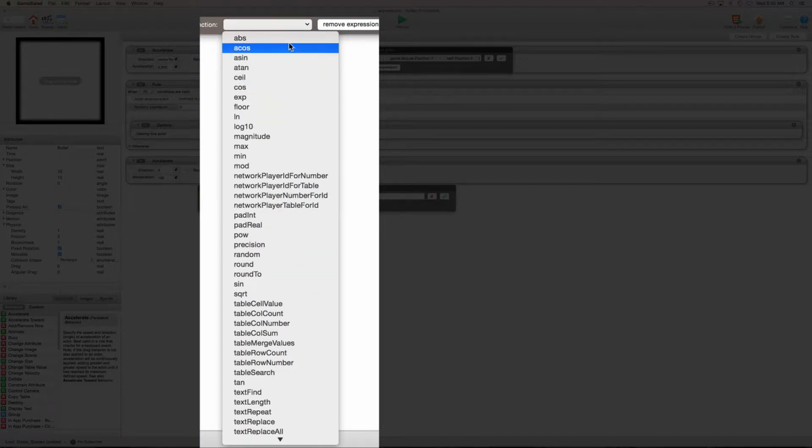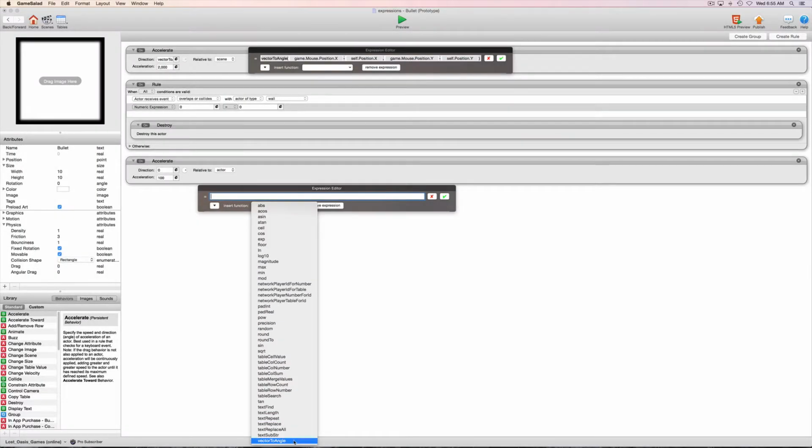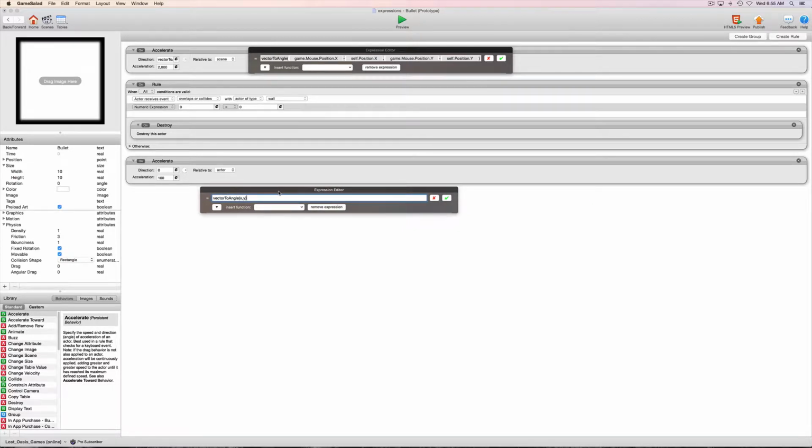A lot of this has to do with trigonometry and math equations that we can do inside the expression editor. These ones here are for the plays together or networking. These down here relate to doing things with tables, and these down here have things to do with text and vector to angle, which we're going to work with in this one. So I'm going to grab this vector to angle while I've got it open, because this is the expression that we're going to do.